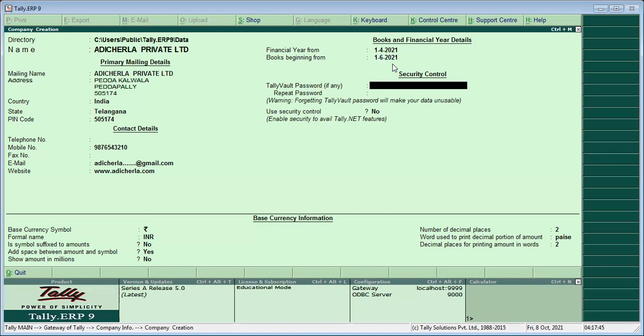After this, security control. Here we are learning Tally in education mode. For security, if you want to give any password to your company, then you can proceed by giving a password. But this is education mode. We are just learning, so there is no need to give any password. Just press enter. Base currency symbol. In India, the rupee symbol is there. And next one, formal name. Click the down arrow. Formal name INR. INR stands for Indian National Rupee.